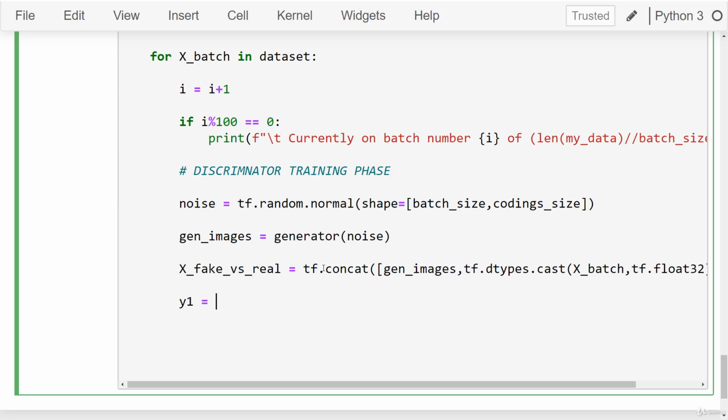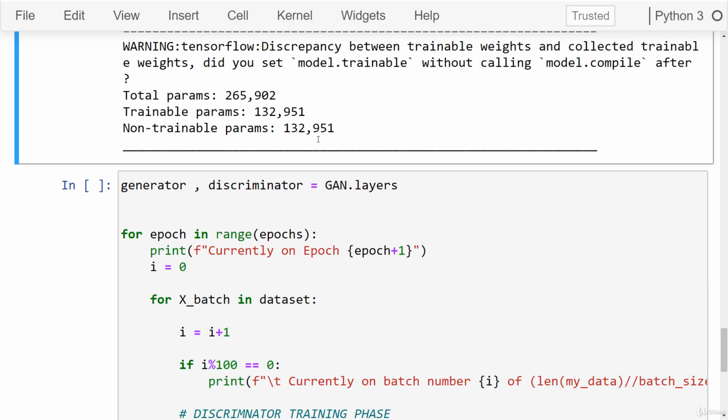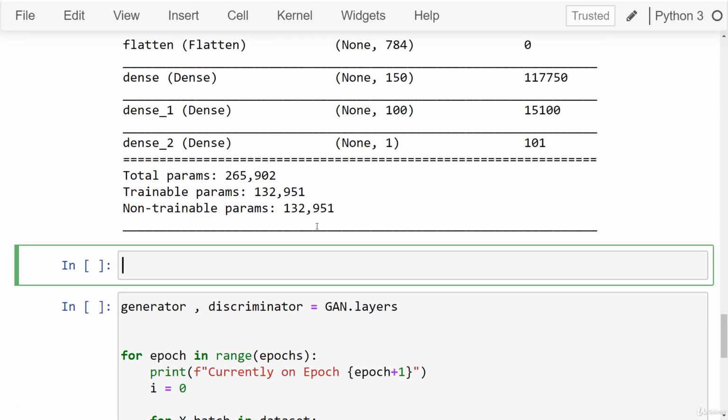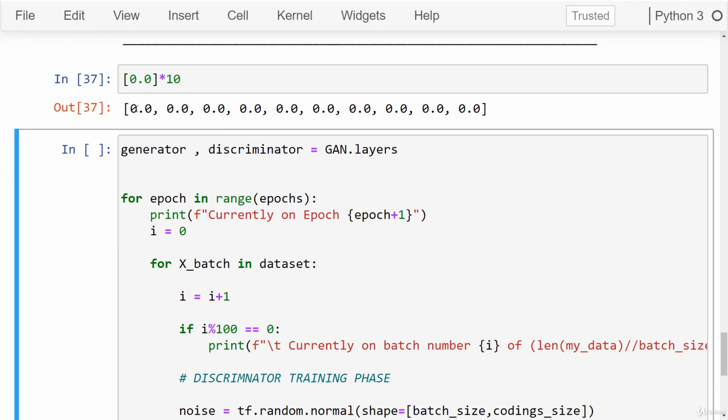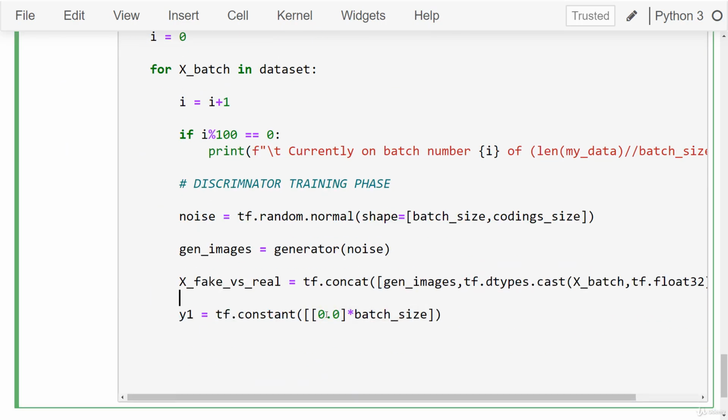So the discriminator is going to take tf.constant. Well, we're going to have the following: 0.0 times the batch size. Notice that this is a list. You might recall that if you take a list of a single item and multiply it by some number, it essentially just expands that list. So I'll show you a quick example of that. In case you're not familiar, this is just basic Python, but let's imagine I have that 0.0 and I times it by 10. The result is 10 of these. Okay, so that's what I'm doing here. I'm just taking all these zeros times that batch size.